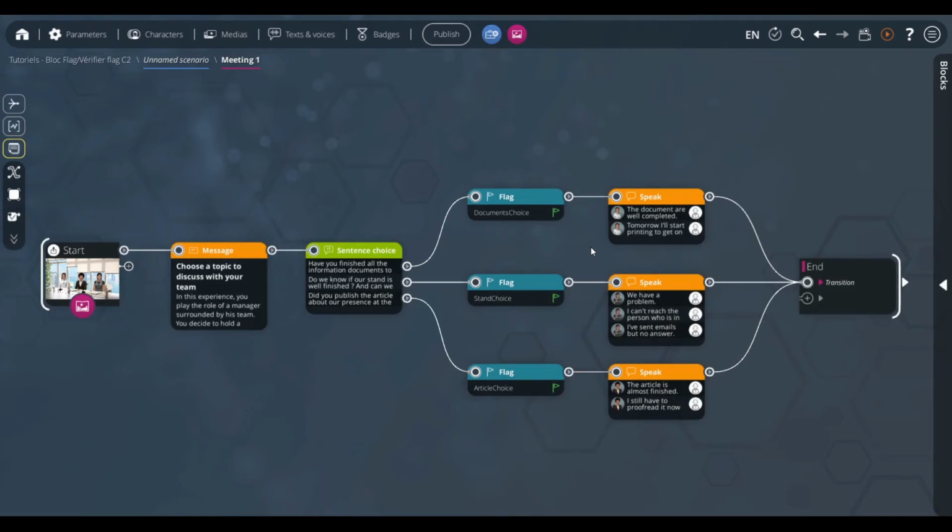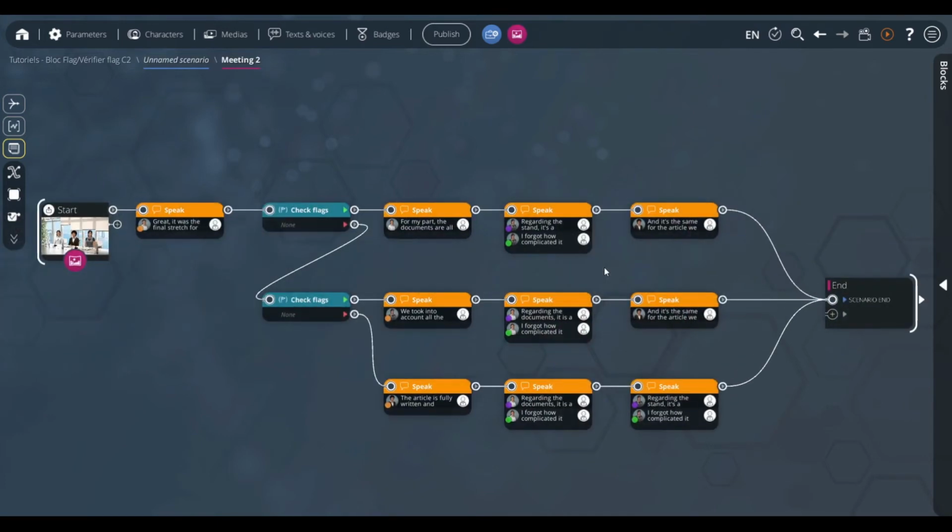The use of flag blocks allows us to avoid having to completely separate our graph into three branches. We will use check flag blocks to redirect us to the correct continuation of the scenario. These blocks will check which branch was chosen by the trainee.